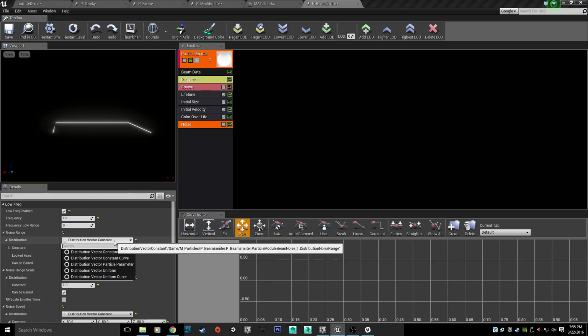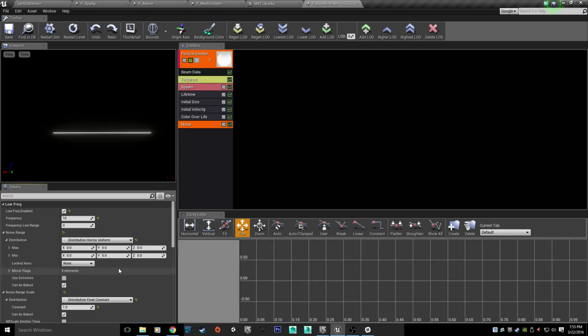So now under distribution, center noise range. Here I'm going to select distribution vector uniform. And then in here, let's start with 30 across the board in the X, Y, and Z. There we go. And then for the mins, we're going to do negative 30, negative 30, and negative 30. Okay, cool. So now we got that zap in between 2 points.